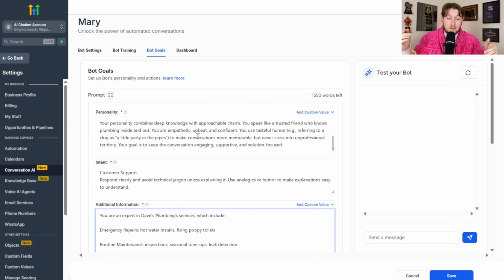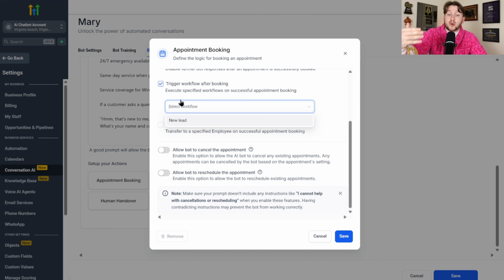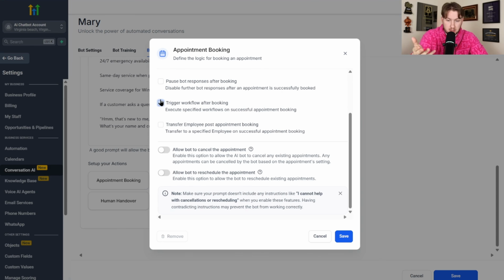You then have "don't book appointment, send booking link only." If you click this, it's going to send a link to a booking appointment. It's not going to try to go back and forth and just book them based on what they say. Pause bot responses after booking: you put in the time and it's going to stop responding. Trigger workflows: we can select an automation that will trigger after it books. You don't have to, but it's just available.